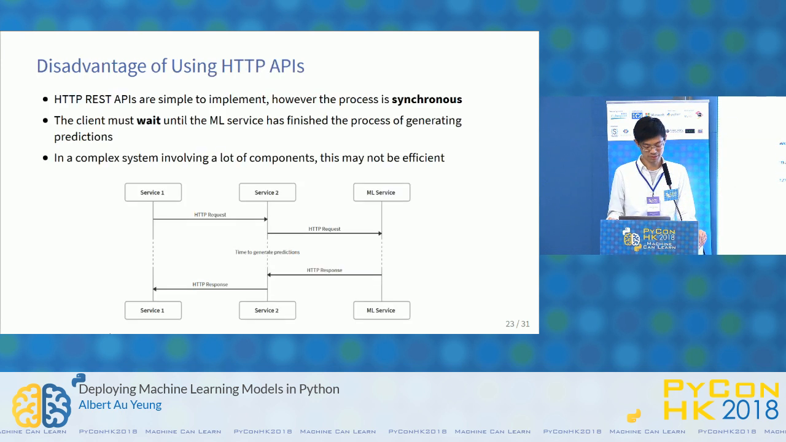Another thing we want to talk about is that we have been talking about web frameworks, so basically using HTTP, but in some cases, HTTP might not be the best solution because it is synchronous. Right? So imagine that I have multiple services that are interacting with each other. Maybe service 1 sends a request to service 2, and then sends a request to the ML service. In that case, every service has to wait until the task has been finished on the machine learning application. And if it takes a long time, everything has to wait. Right?